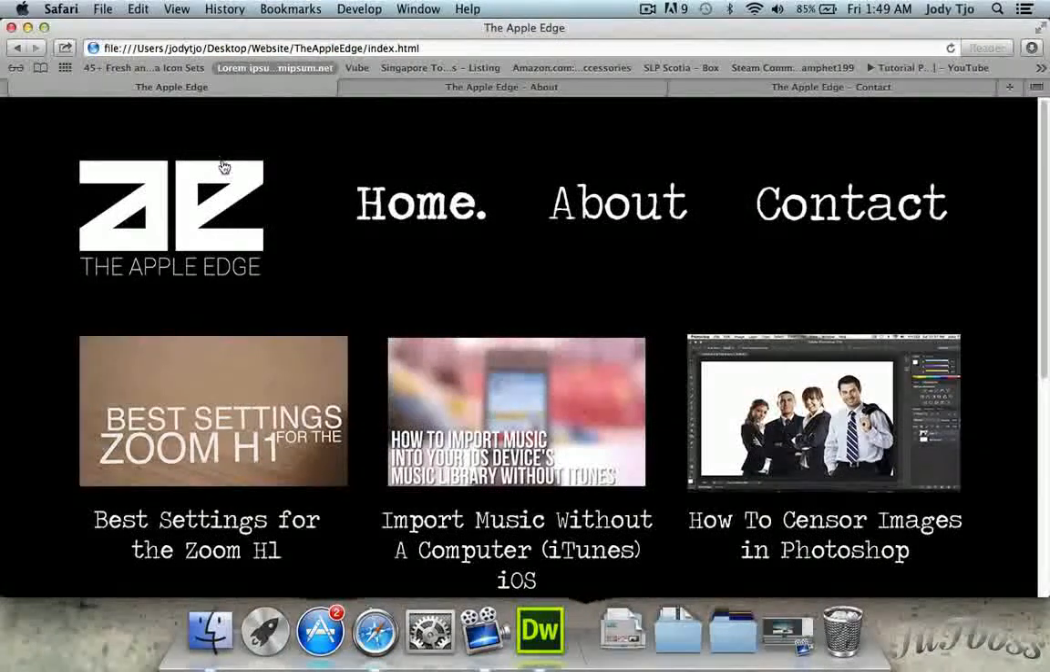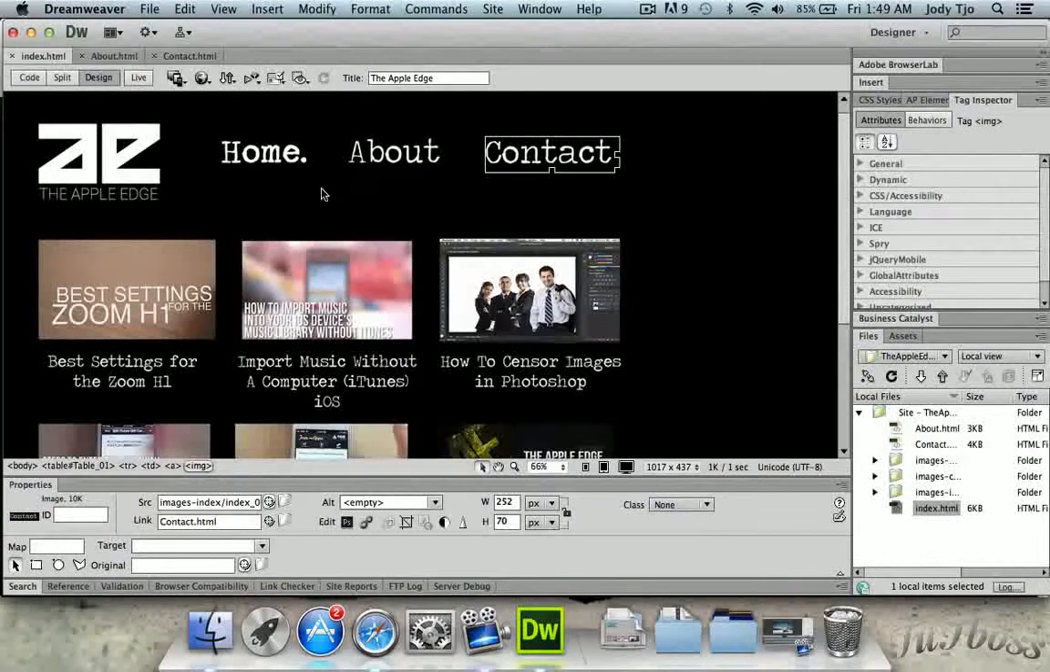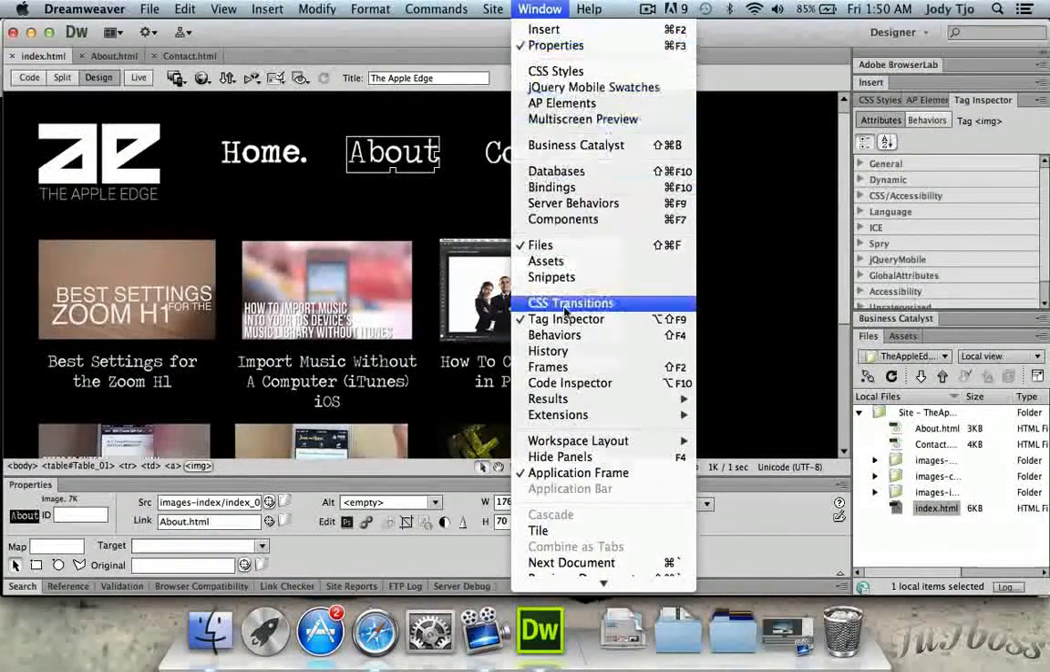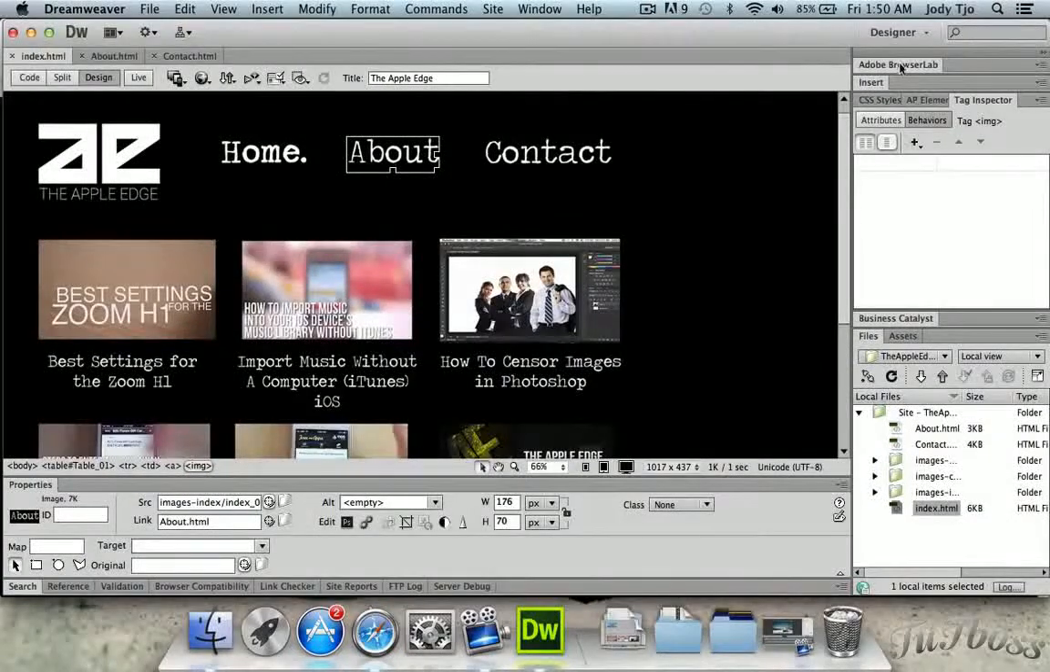And now the final step really is I'm going to show you guys how to do the rollover images that we've been talking about quite a bit. So now we just select the other two buttons that we should have a rollover button for. So on the home page, it's the about and contact page that we're going to deal with. And let's just go over the window and check behaviors over here to make sure that's ticked.